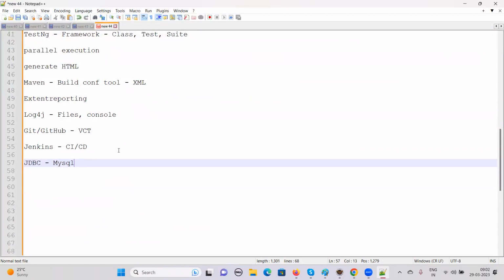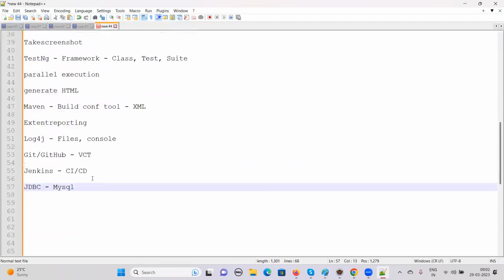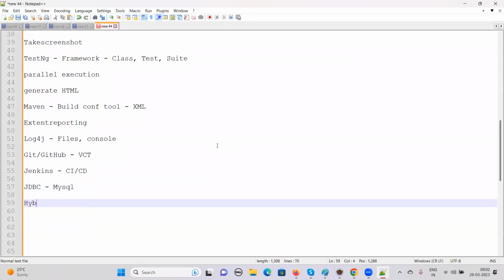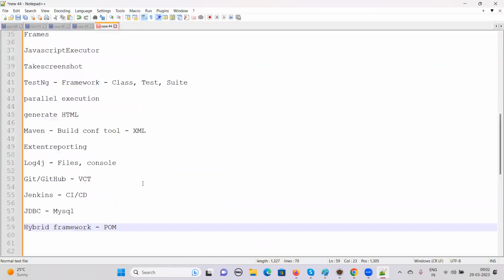Do you have any questions for me, guys? And we'll be discussing the hybrid framework at the end, with the page object model approach. This is a pattern that we are going to use.